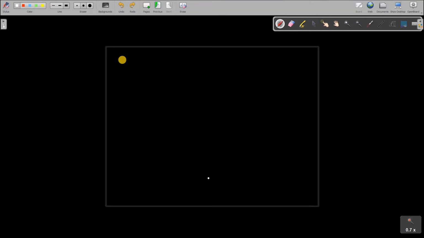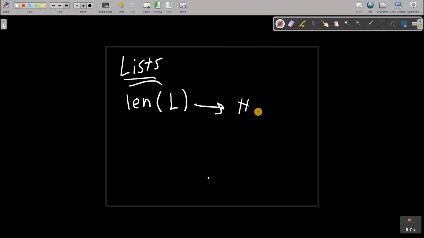Now, there is a very important function that we can use, which is called len, which will return the length of my list. We are still at lists, okay? And this len, if you just type len like that, open a parenthesis and pass the name of your list, let's say L, it will return the number of elements inside it.